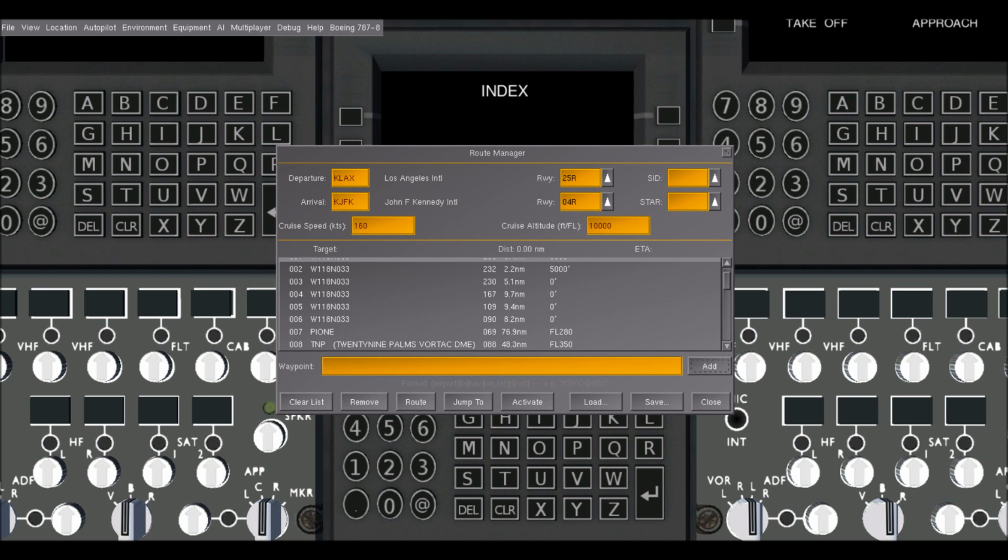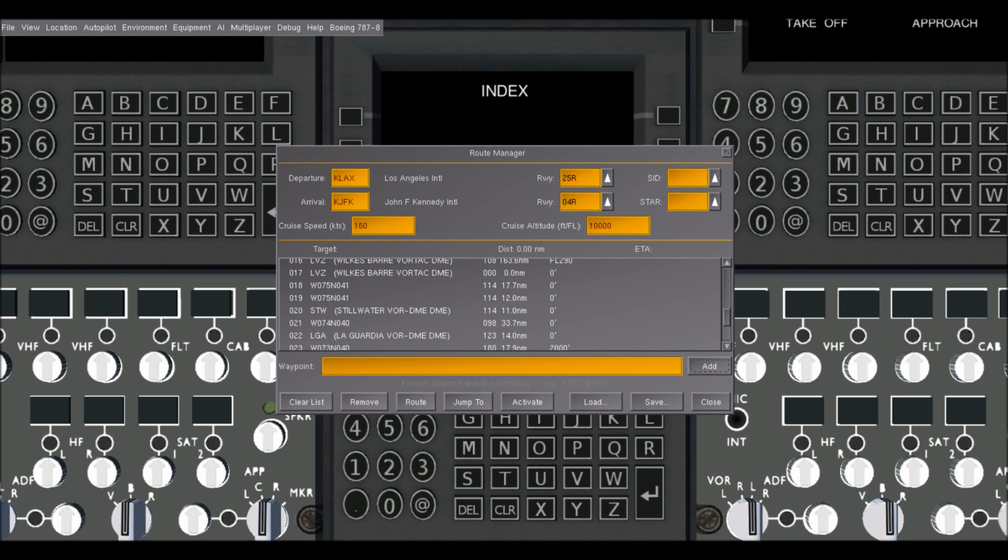Alright, so I'm going to do some of those calculations now. Alright, I finished my calculations for the climb VNAV altitudes. I haven't punched them in yet. I'll show you how to do that later. Now I'm going to do the calculations for the descent. Pretty much the same thing.